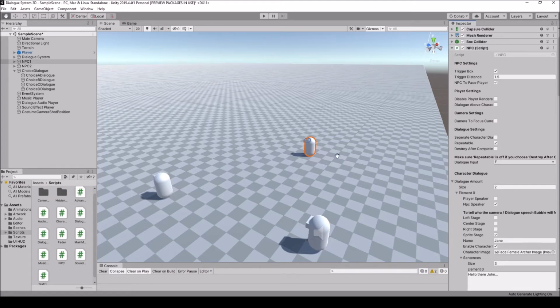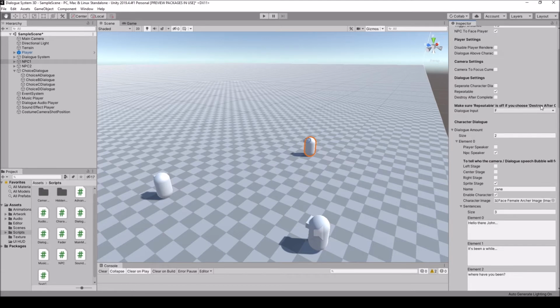Repeatable, so if it's a guard and you don't want to destroy him, the guard just walks, and then it's for like a quest or something, because I do want to have a quest system as well as an attribute system hooked up to go with this later on. They're going to be expansions that I plan on designing. They're actually in the works. So destroy after complete, make sure repeatable is off, of course, if it's going to be destroy on complete.